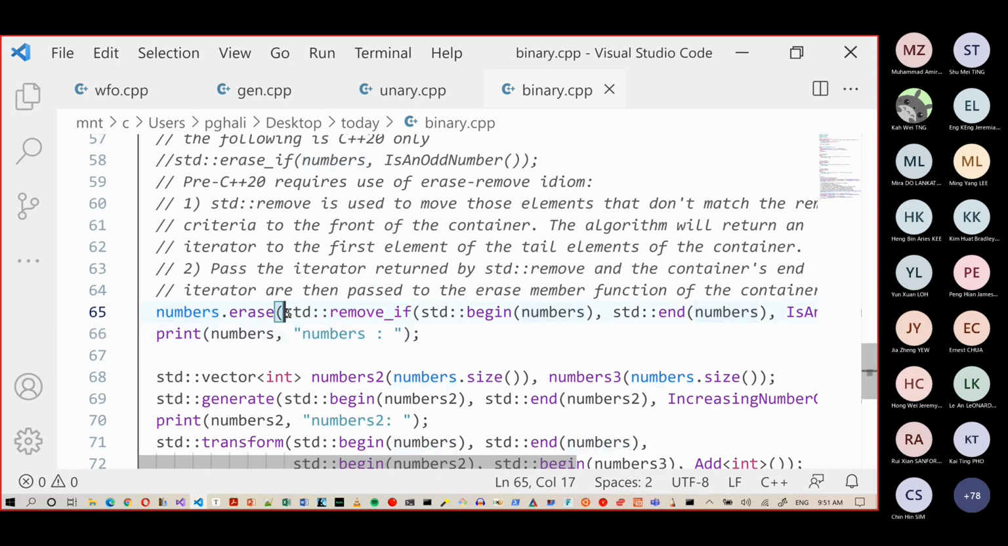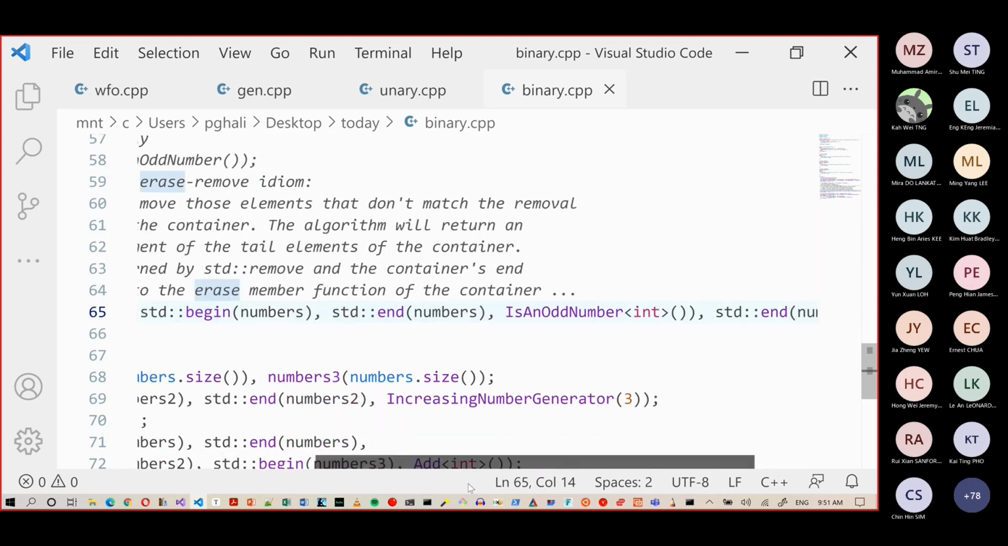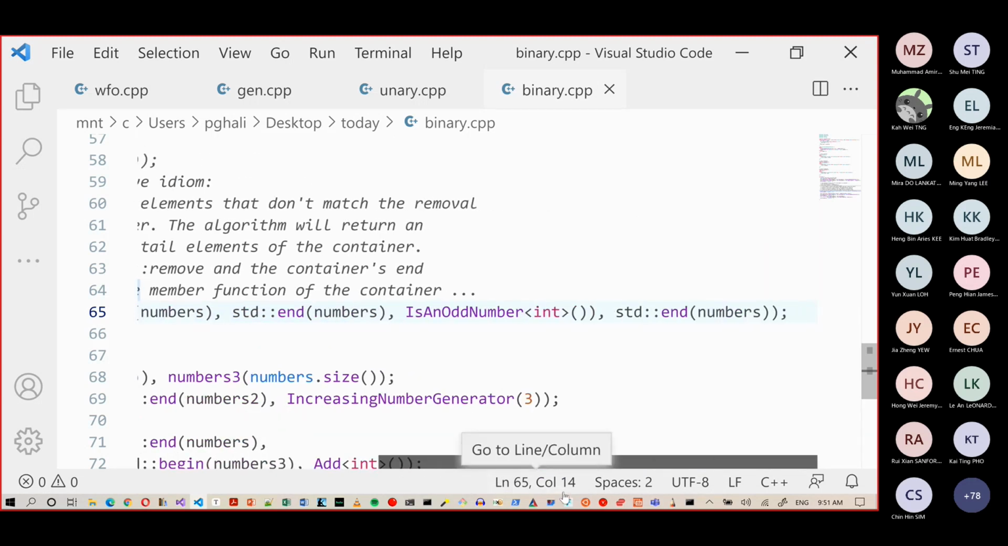And so the way it works is that remove_if returns an iterator to the start of the odd numbers, and you're calling the erase algorithm. And you're specifying where the values need to be erased. So it would be from where the odd numbers begin, and obviously since we are using half open ranges, it would be one past the end.